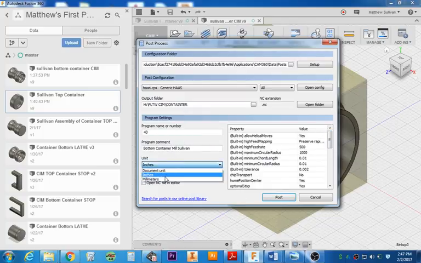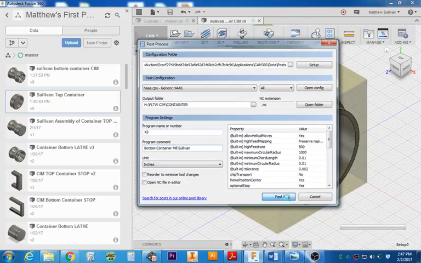Inches, we're going to set this to inches. Bottom container, mill, Sullivan. That's good. We want to comment there. Make sure you have your name and what it is and that you're going to be machining on the mill. And besides that, I can't think of anything else. We're going to hit post.